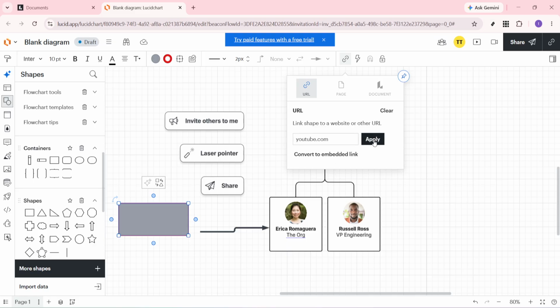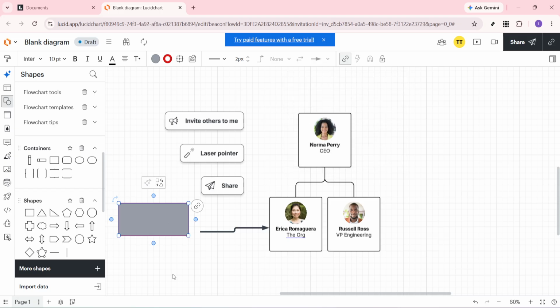The dialog will close, and your shape will now have a small link icon overlay, usually in one of the corners. That icon shows the shape is now clickable. The link is active in View mode or Presentation mode. If you want to test it while editing, hold Control on Windows or Command on Mac and click the shape. It'll open the linked URL in a new browser tab. To properly test it, switch into Presentation or View mode and click your button.